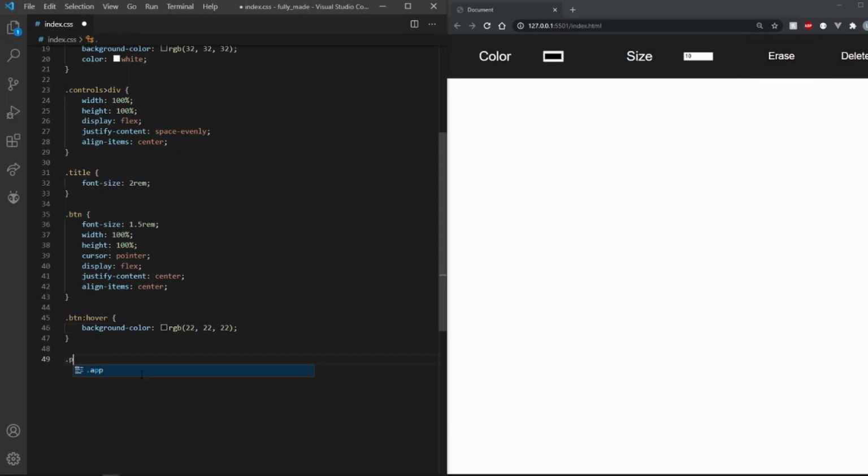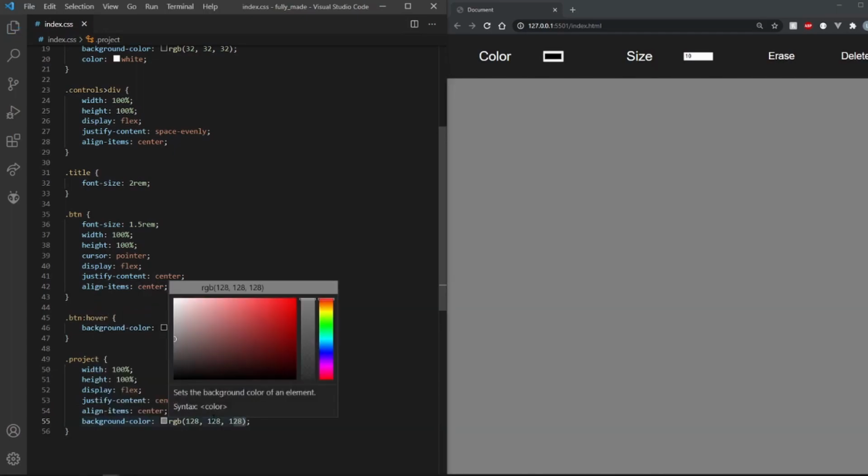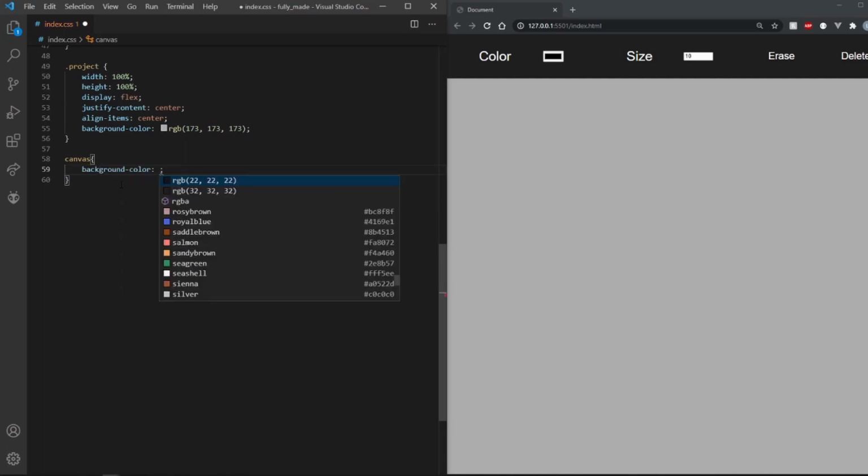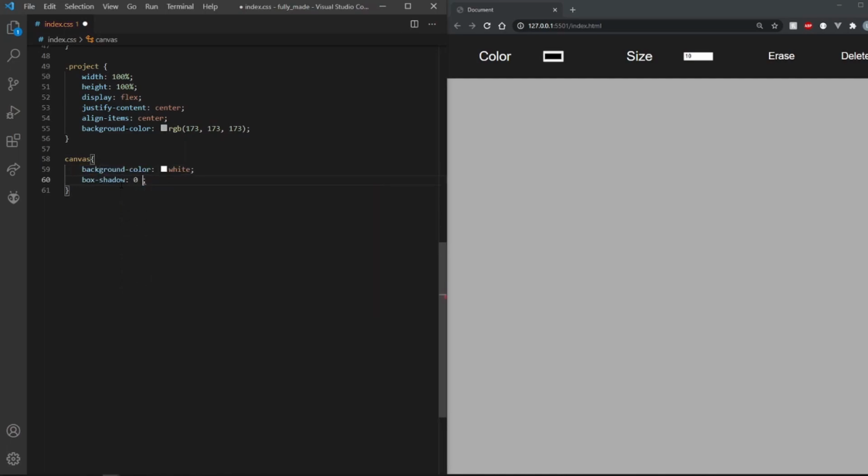The next thing we will CSS is the project class. So set its width and height to 100% and center the stuff inside. Let's also set the background color to something slightly darker. The canvas is simple. The background color should be white and you can make it pop out by giving it a box shadow.